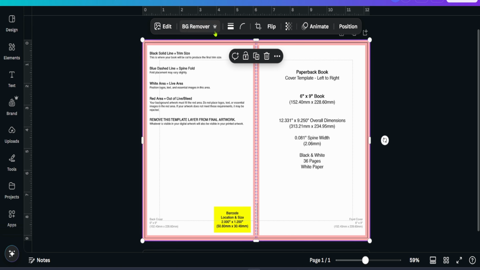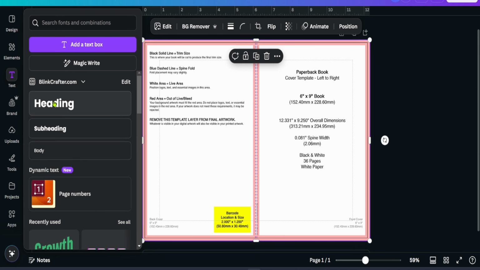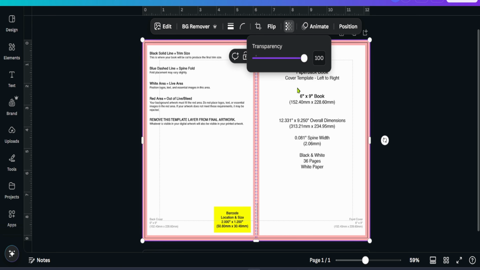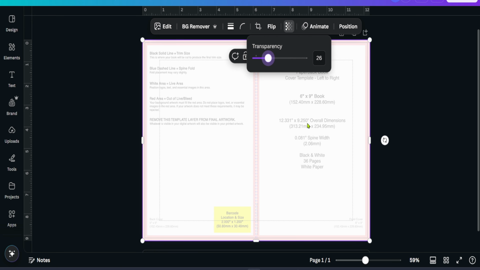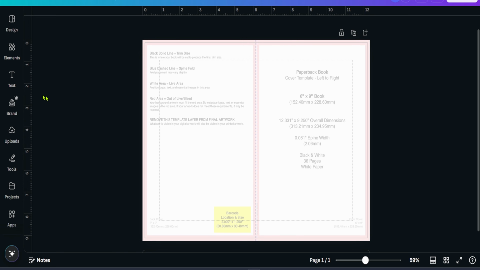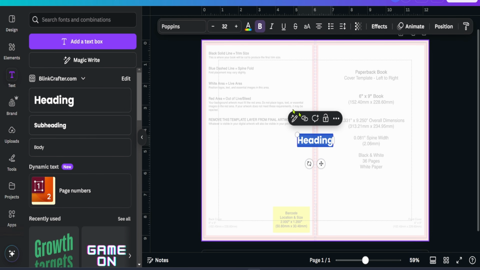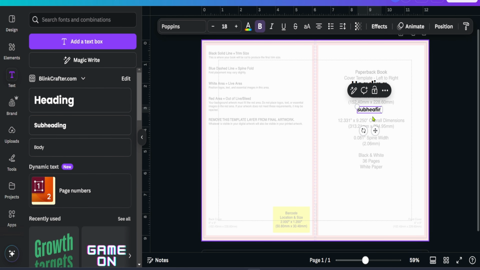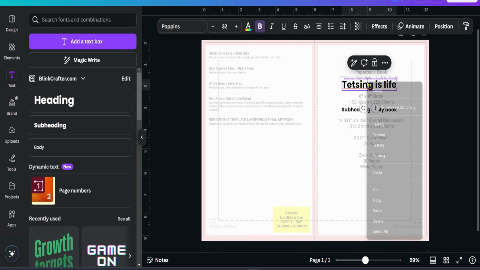So let me show you. I'll add a heading. Before that, we'll just reduce the transparency, and then we'll add a text, and we'll go for heading, subheading of my book, testing is life. I cannot spell testing correctly today.